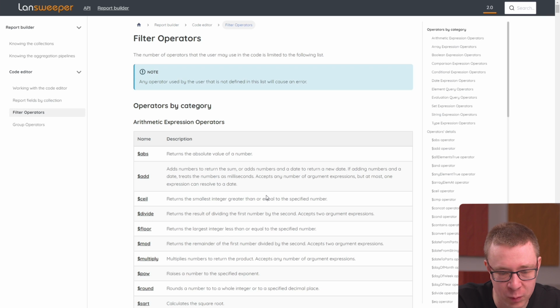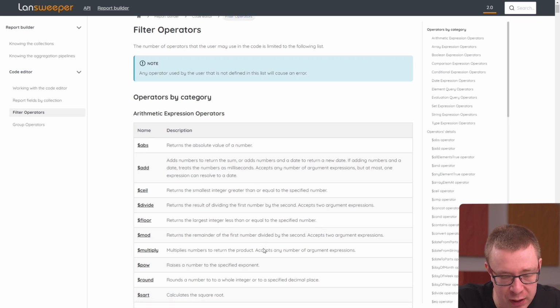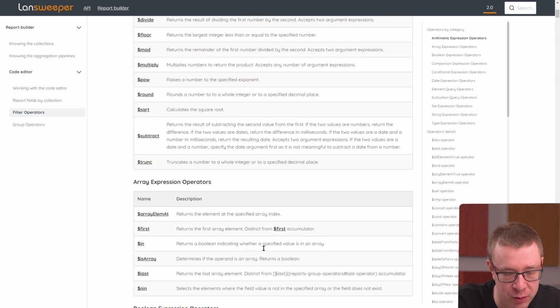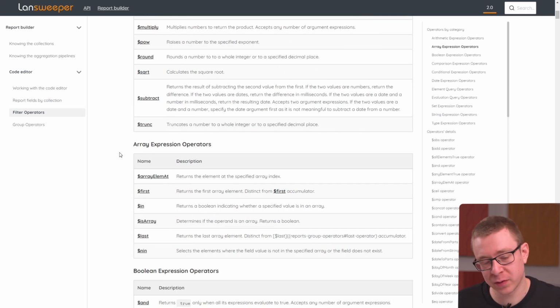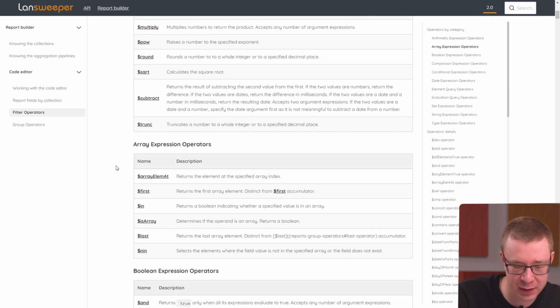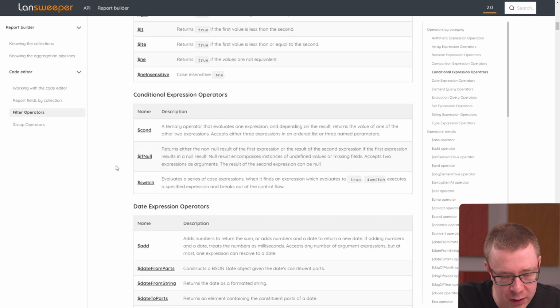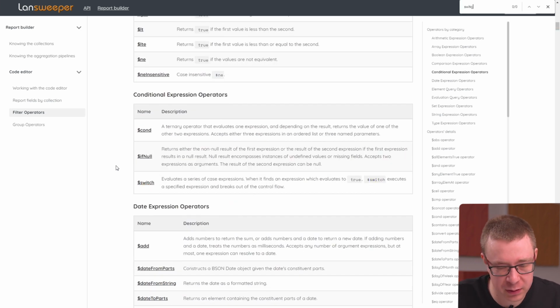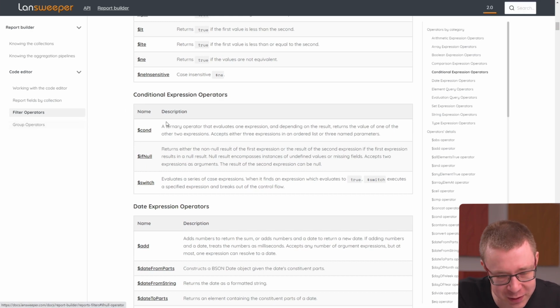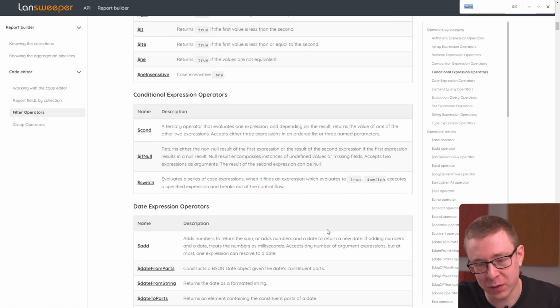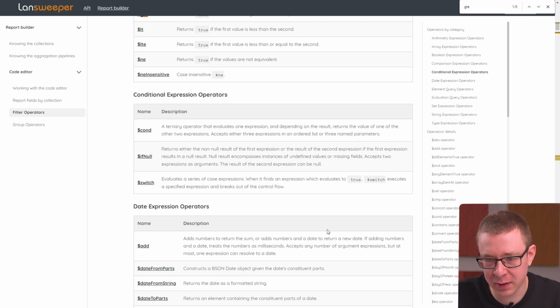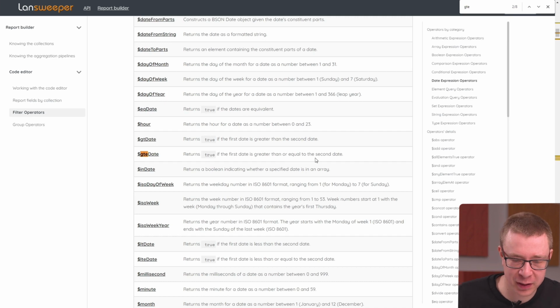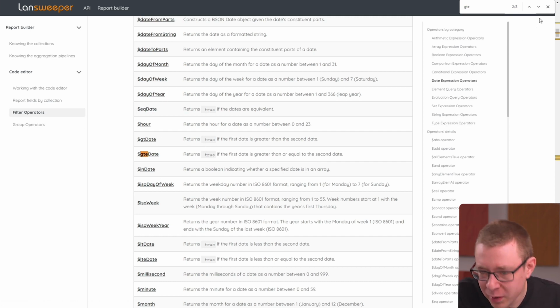You can find exactly what kind of operators you can use. So when it comes to anything you might want to do, if you want to create an if-then statement kind of thing, which would be the switch. I was already looking at it. The conditional expression operators. Or if you want to, let's see if GTE is in here. It is. So if you want to find something that is greater or equal than, in this case it's a date, but you can also do that with numbers.